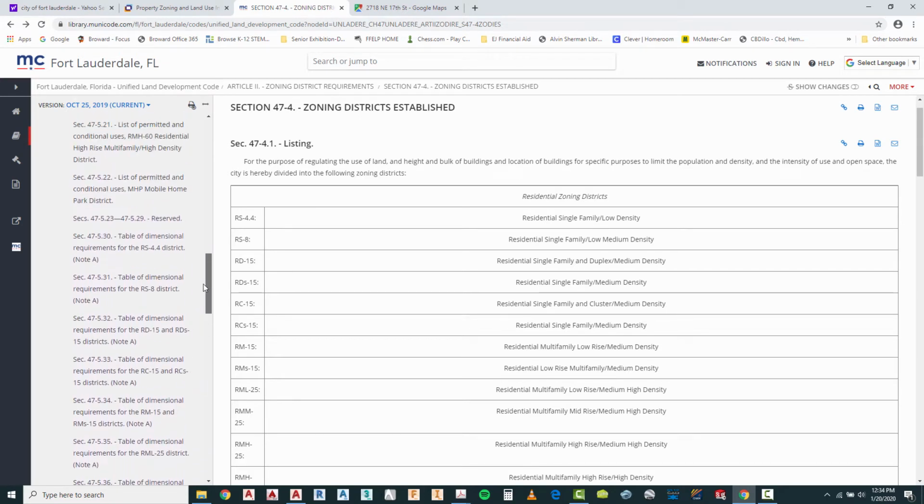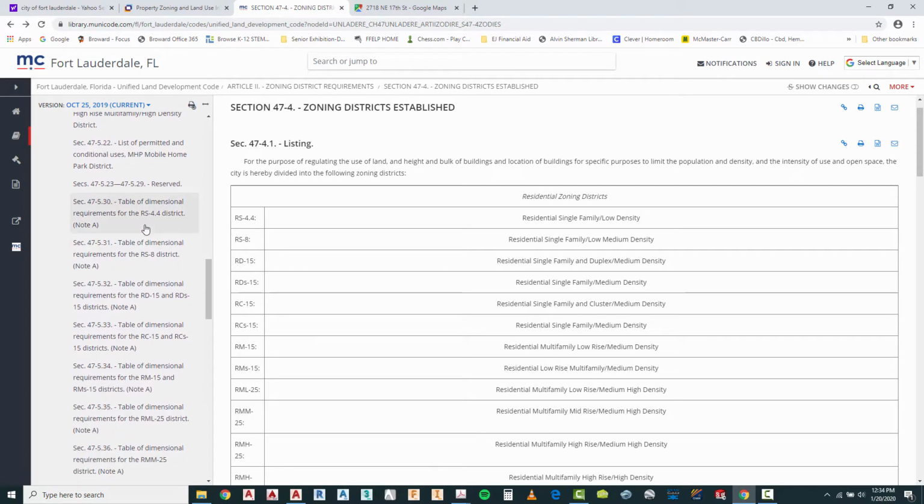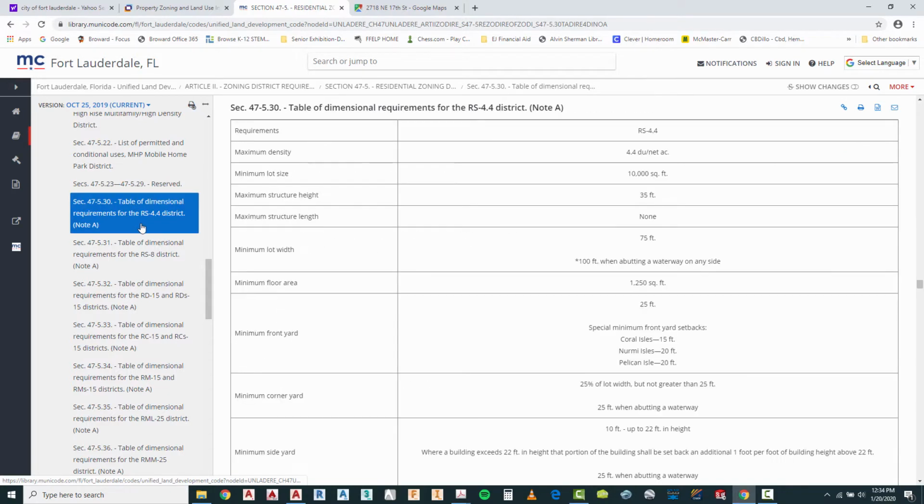List of permitted uses for RS-4.4. We do it. The next thing we want to do is find out what our table of dimensional requirements are for the RS-4.4 district. So I'm going to click on that. And here it starts giving us additional information that we are definitely going to need to use in our design.